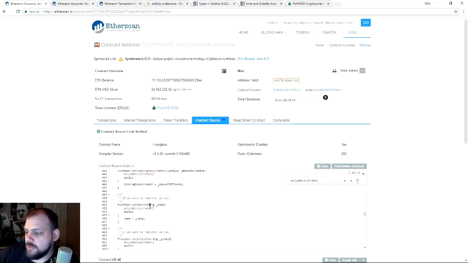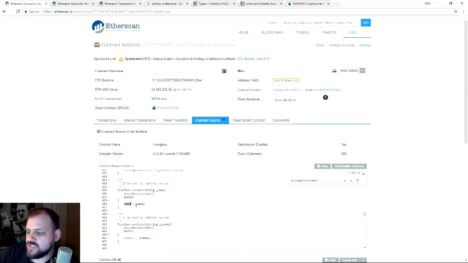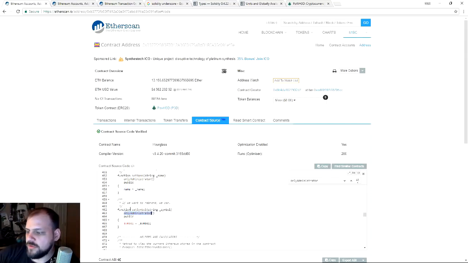So function set name. Only administrators have this capability. They're able to change the name of the token, essentially, is all they're able to do. We looked at that earlier, name being set to Proof of Weak Hands 3D. That's it. Only administrators are able to set the token symbol. So P3D is the current token symbol, and they're able to change that.